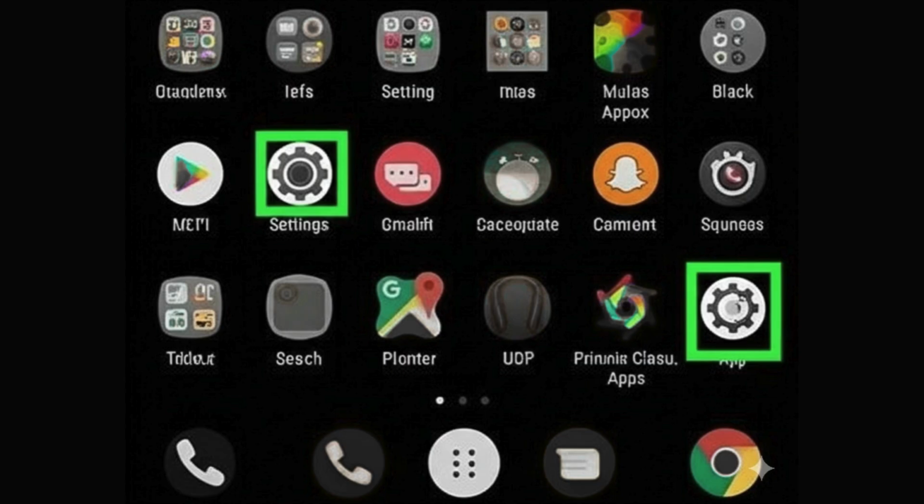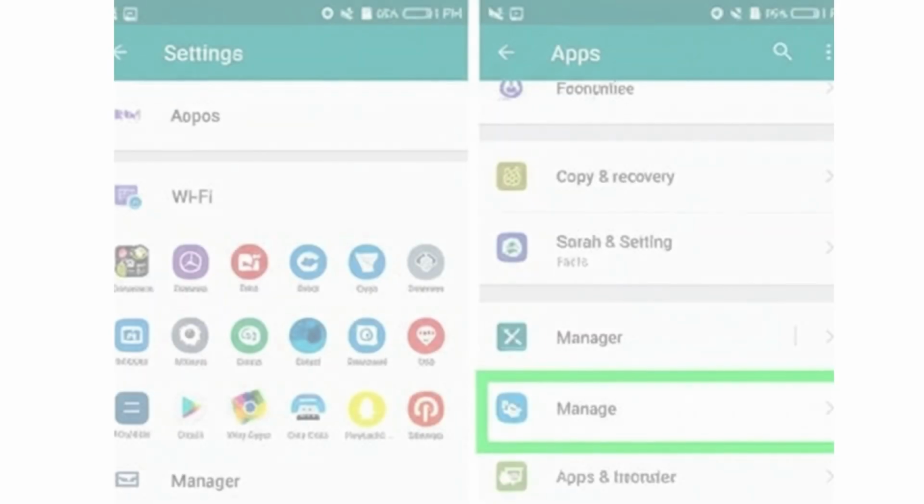Step 1. Open Settings. Look for the Settings app icon on your home screen or in your app drawer. It usually looks like a gear. Tap it to open.